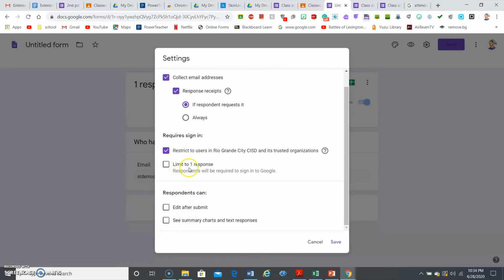Also, if this is optional, I'm keeping this off, but you can keep it on. But if you turn this on, then every week you have to make a new form because this only limits them to a one-time response for that form sheet. So if I leave that on, that means the student cannot log back in more times. It's only a one-time thing.